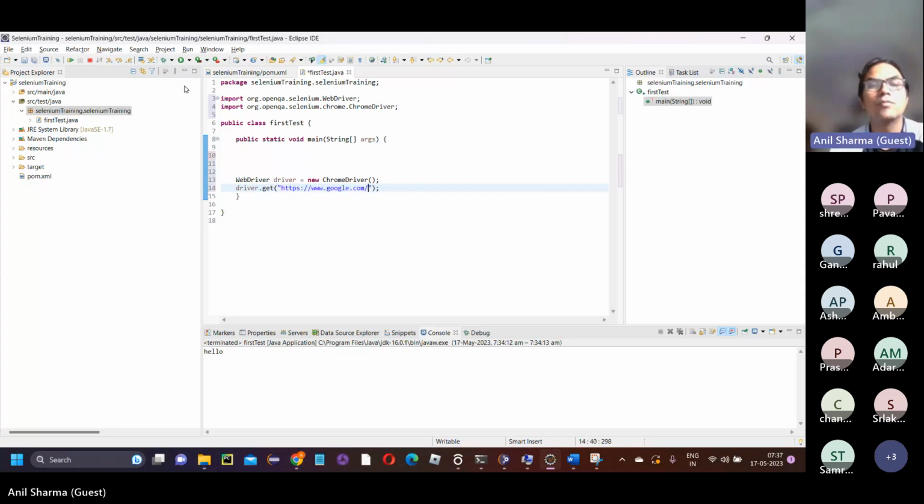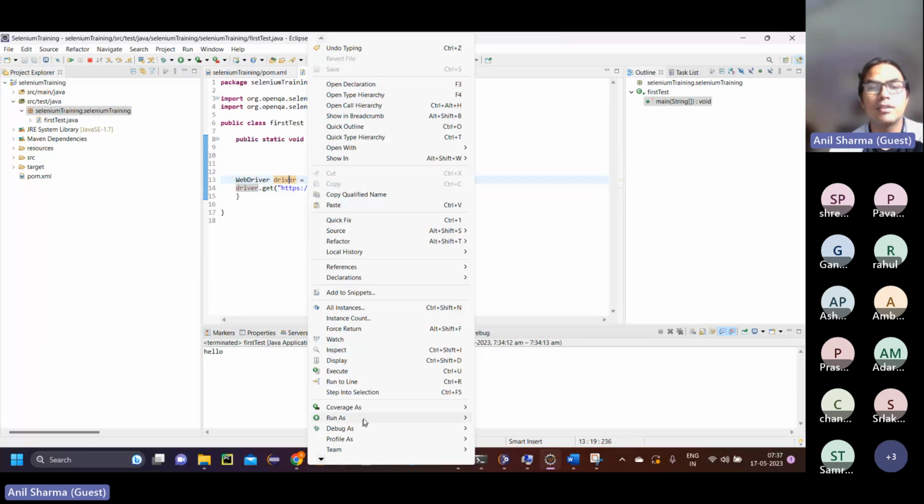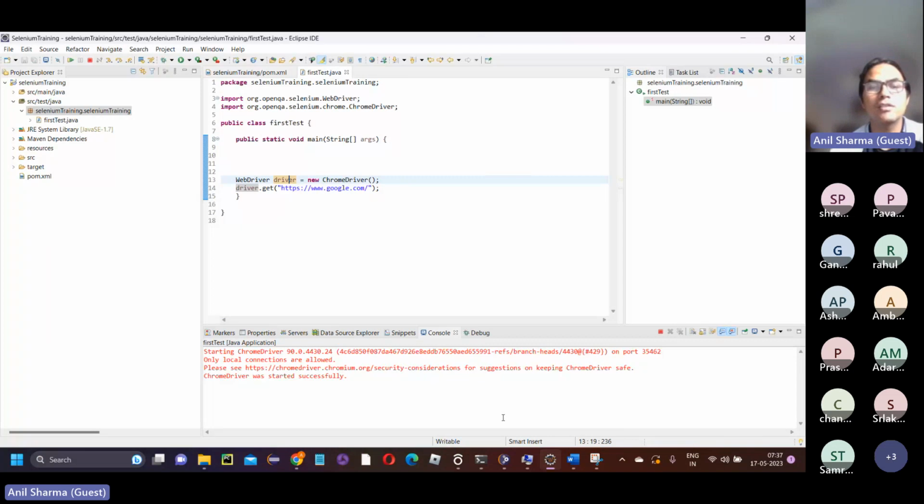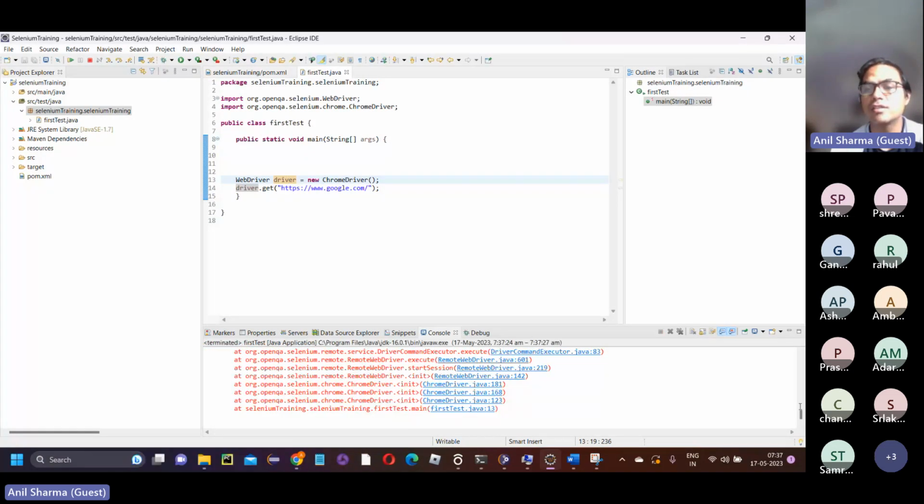So it does this, right? But what I was seeing is one error while executing this because of the version mismatch. It launches the Chrome, but it quickly closes and throws this error, right? So what we will do to remove that.